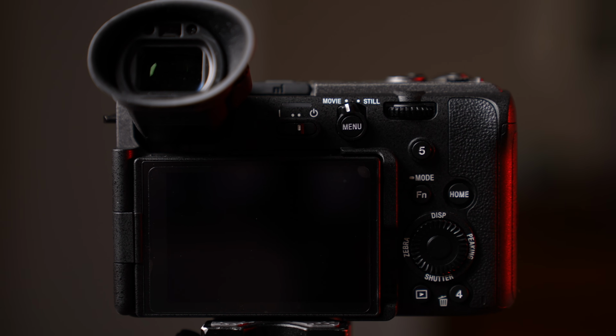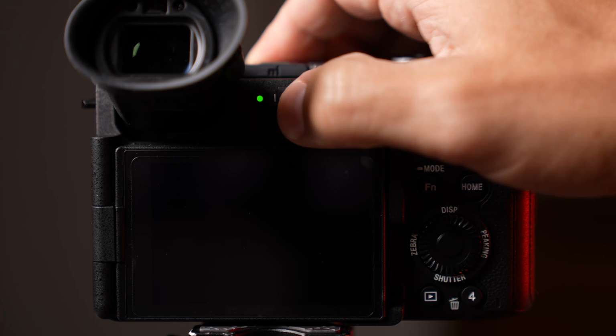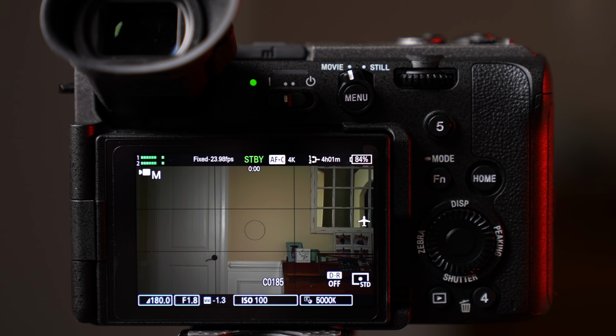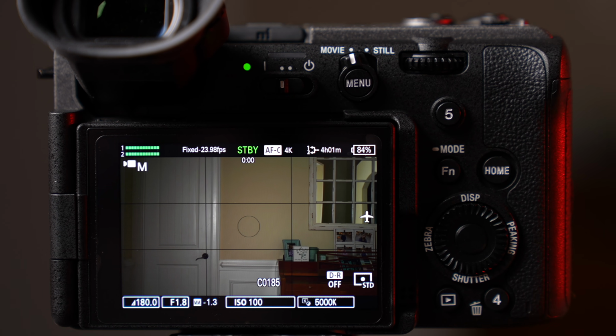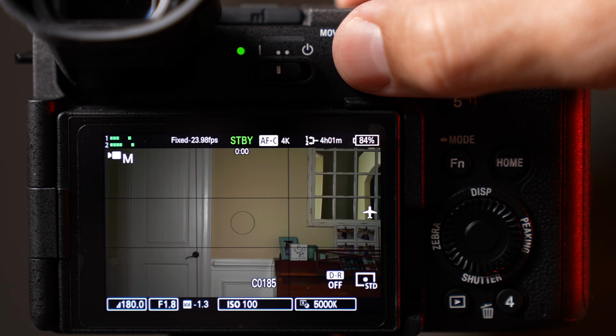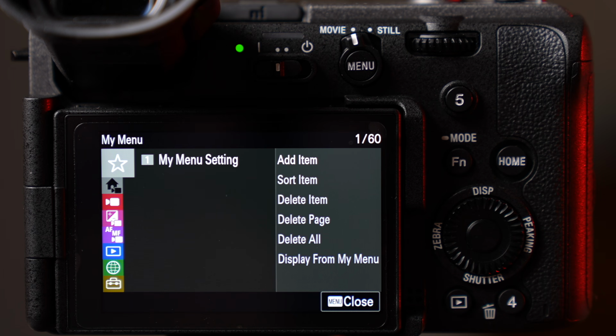We have here an FX2, and I'm going to take you through the menu settings that I use to get cinematic looking video. Keep in mind that it's not the settings themselves that make it look cinematic, but how you use the camera, lens choice, lighting, and a lot of that. But you do want to get these settings right.